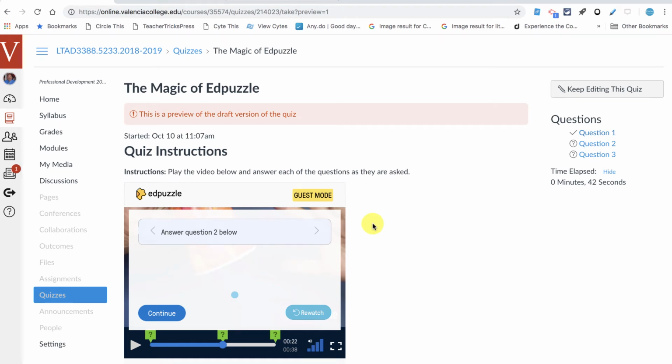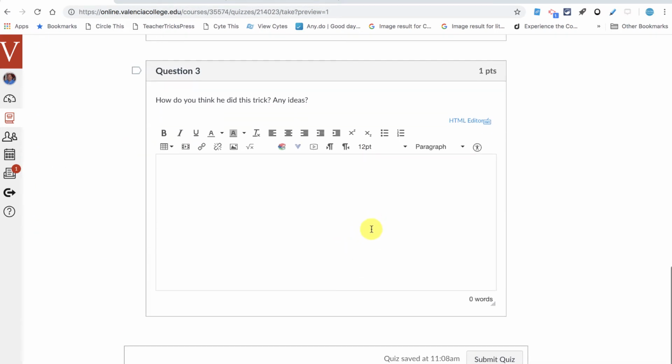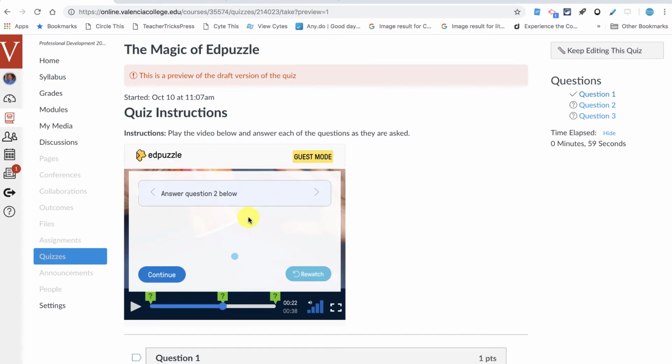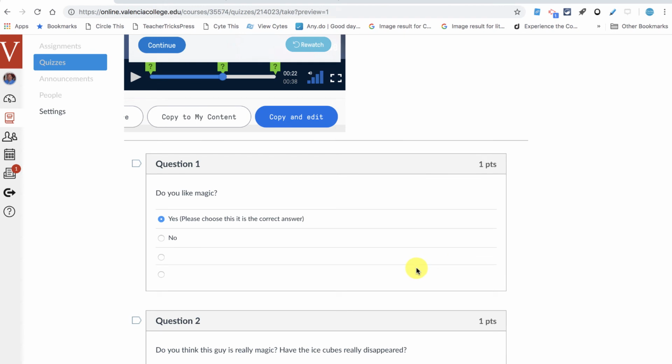Now, what's nice about this is because the quiz is actually in Canvas, that means the answers go to the gradebook or to SpeedGrader if you need to actually grade them. My last question was open-ended, and so I would need to grade that myself in SpeedGrader. But basically, you're using EdPuzzle to make the videos and edit them and add your own voiceovers and other things, and then you're using Canvas to answer the questions.